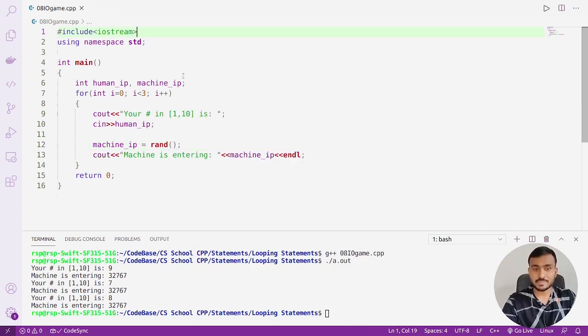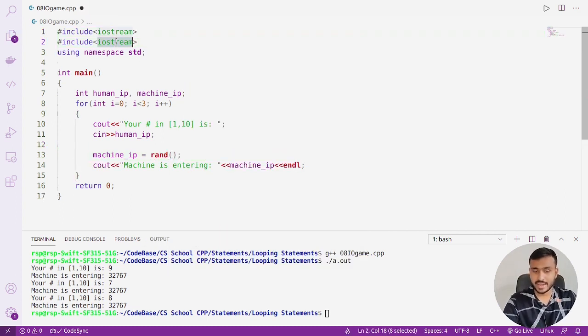And this rand function is present inside a header file, and the name of that header file is cstdlib. In order to use this rand function, you need to include this header file cstdlib.